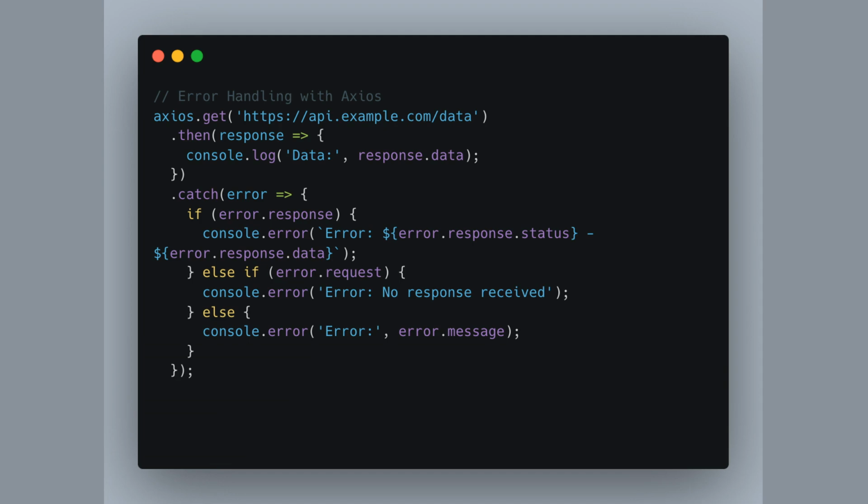With Axios, error handling becomes more nuanced and informative. In this example, we're still fetching data from an API. However, if an error occurs, Axios provides detailed information. If the error is from the server, we get the status and response data.